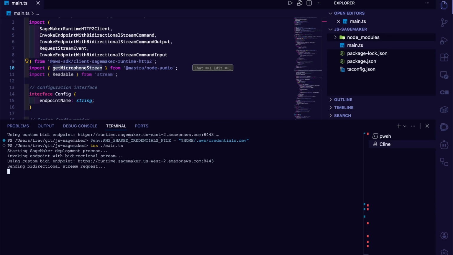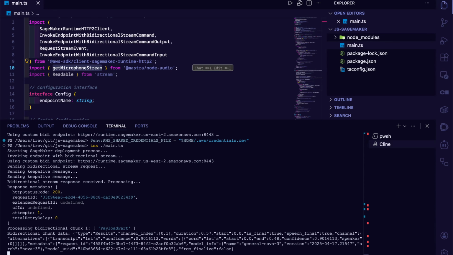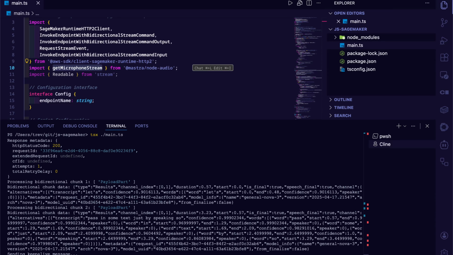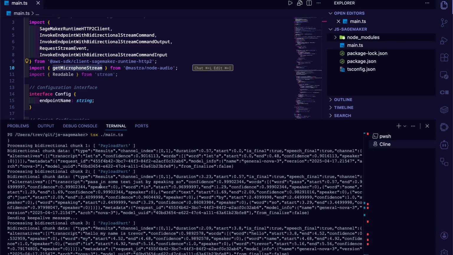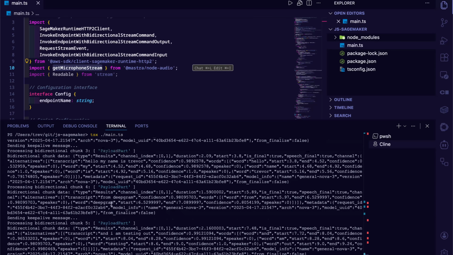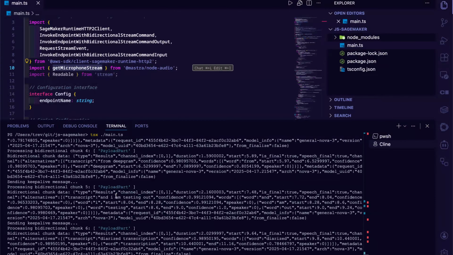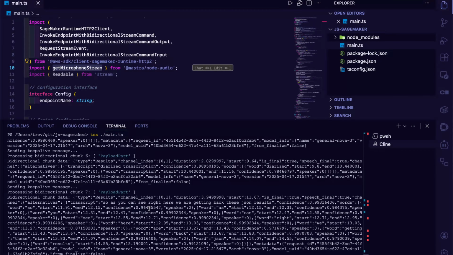And so now if we switch back over to our script here, we can just run and let's pass in some text just by speaking. So, hello, my name is Trevor from Deepgram, and I am testing out diarized transcription. So as you can see right here, we are getting back these JSON results in real time from our streaming API on the SageMaker platform.